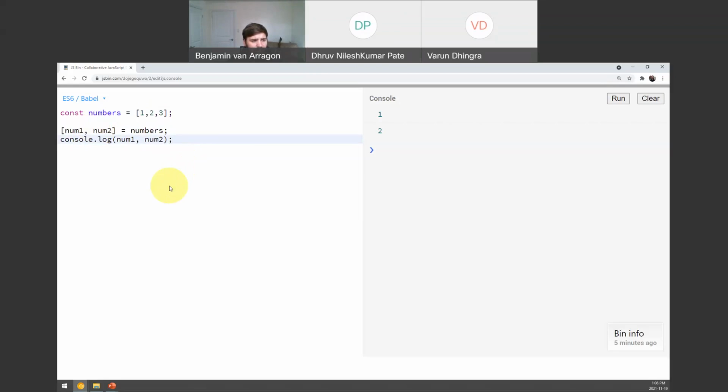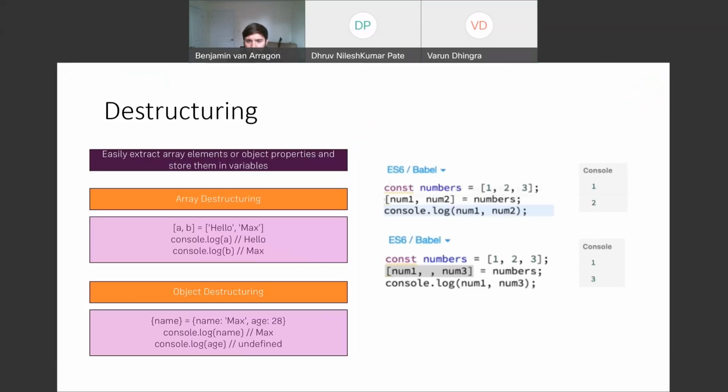Now, I can also do it like this. If I want to get num1 and num3, I just have to add this extra comma here. Basically this represents the first element, this empty space in here represents the second element, and then this third space here represents that. So now, if I want to get num1 and num3, and I run it, there we go, I get 1 and 3. So you can grab specific elements and pull single elements and properties out of your array. So that's what destructuring is.